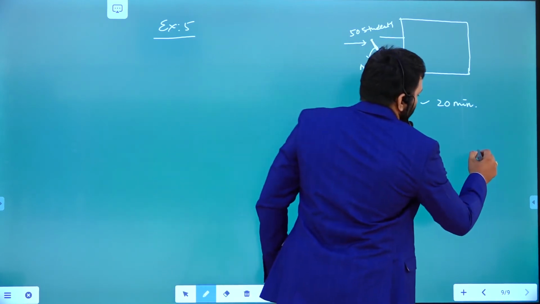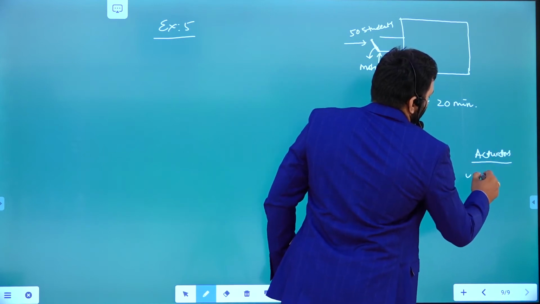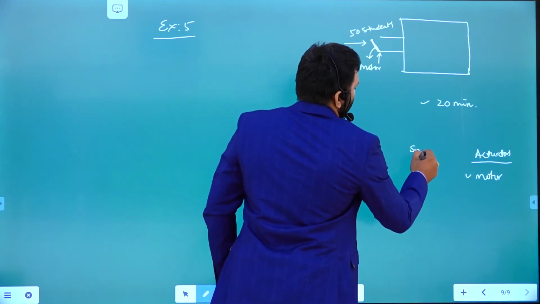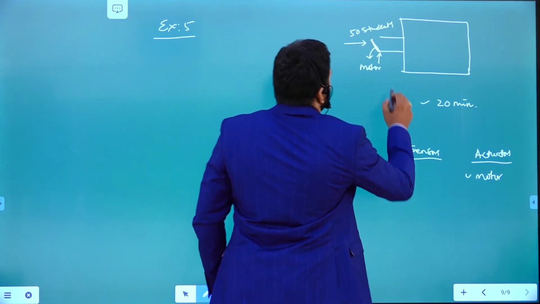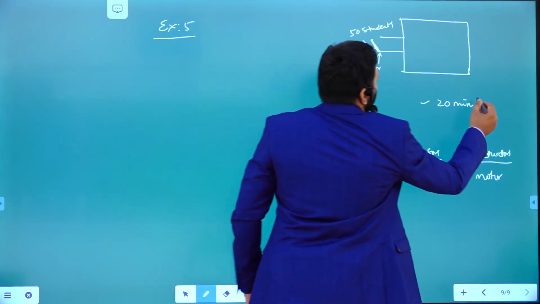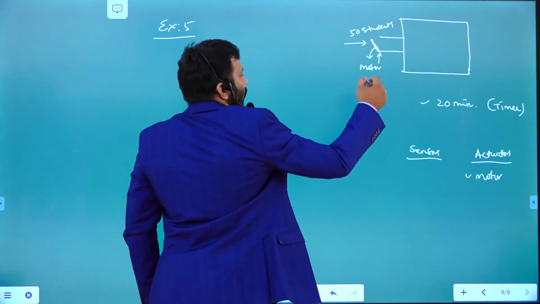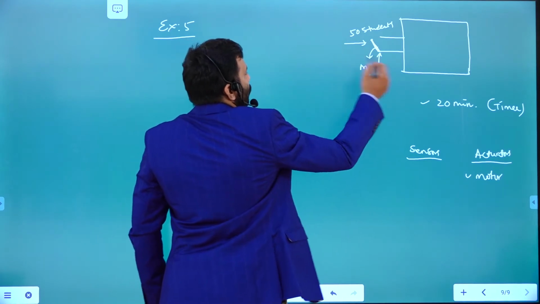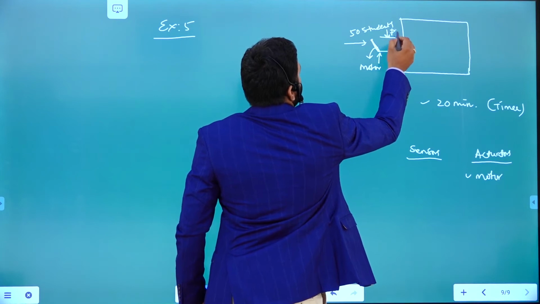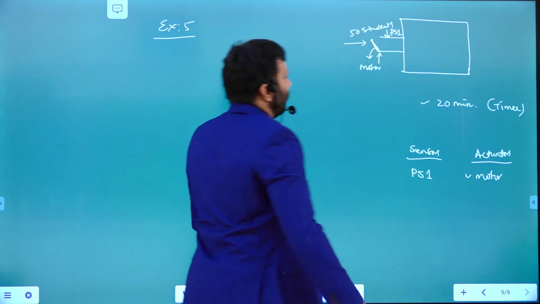So the actuator is going to be one motor connected to the door. Sensors or switches are going to be one. After opening the door, wait 20 minutes. To count 20 minutes, we need one timer. Then allow 50 students. To count 50 students, we need one proximity sensor. Here one proximity sensor is required.